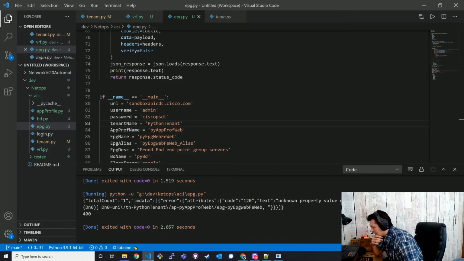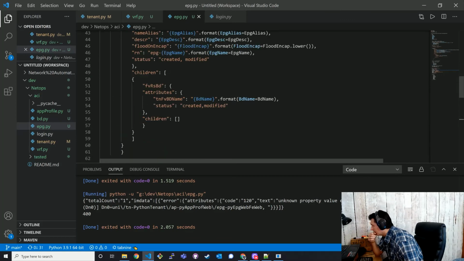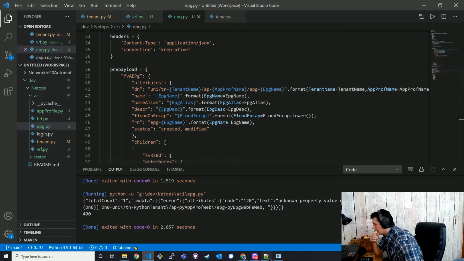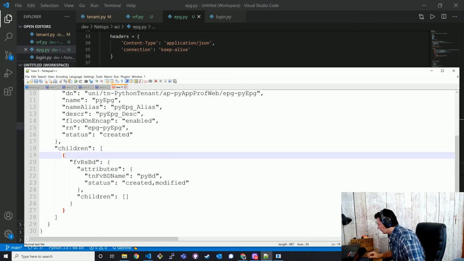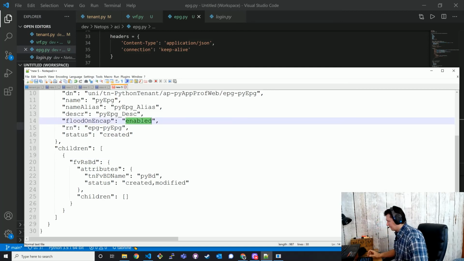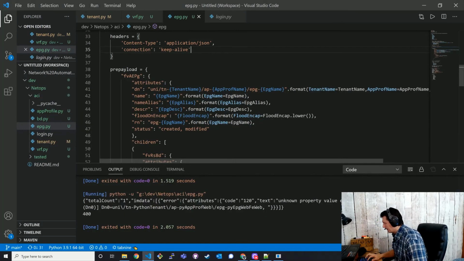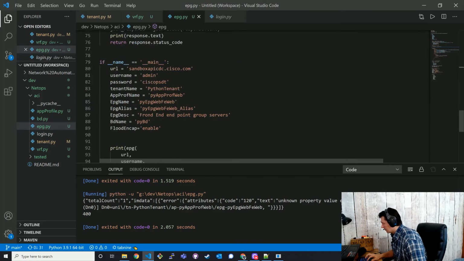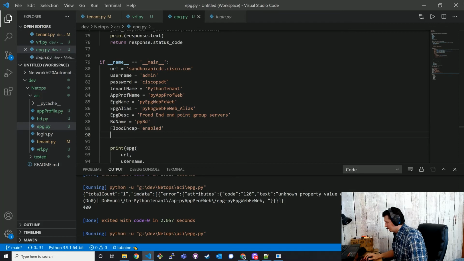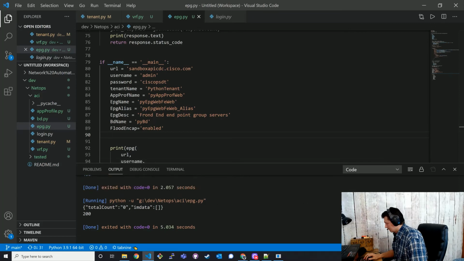Unknown property value enabled. Name flood encapsulation class. Okay. Let's verify this should be flood encapsulation, exactly that. So copy flood encapsulation. Flood encapsulation is enabled. Spelling mistake. Okay. Run it again. Total count 200. Great. There it's working.